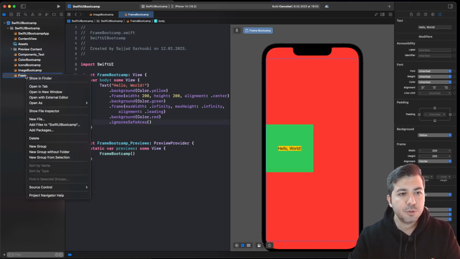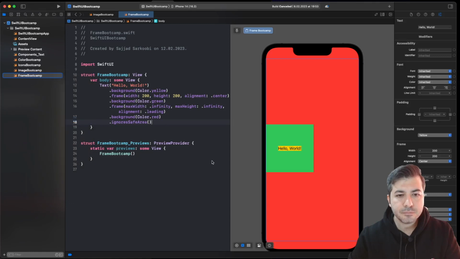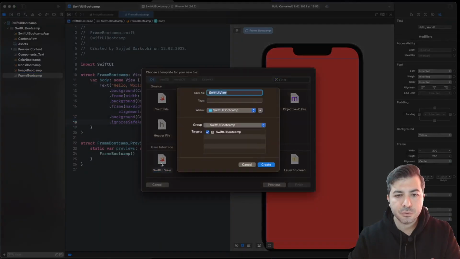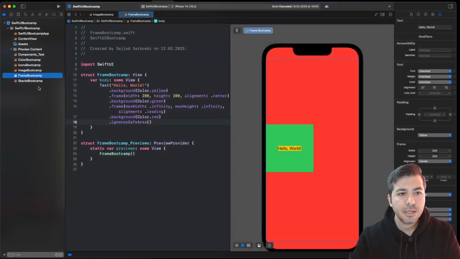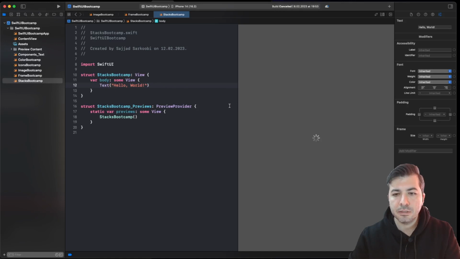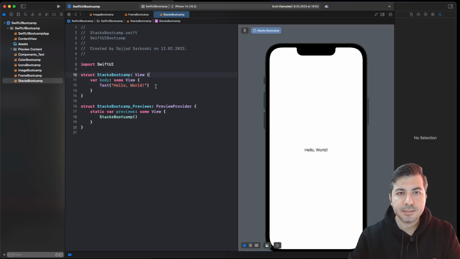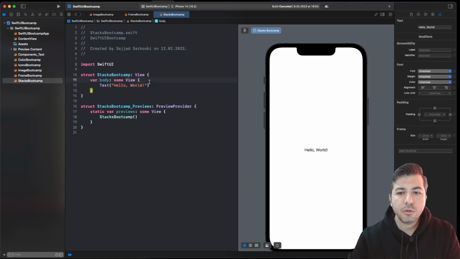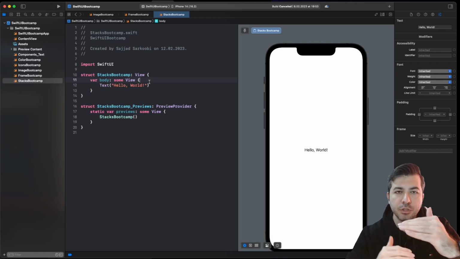So let me create a new file here. Definitely it will be a SwiftUI file. I'm going to call it StacksBootcamp. Hit enter and wait a second for the canvas and the simulator inside it to load. Okay, let's start with the VStack. As I said, VStack is for when you are trying to put your components underneath each other.